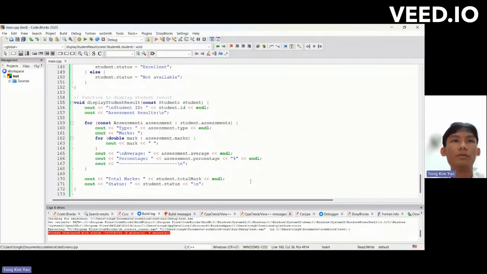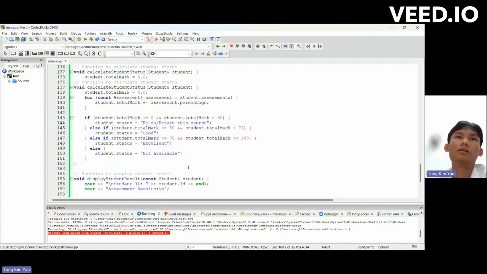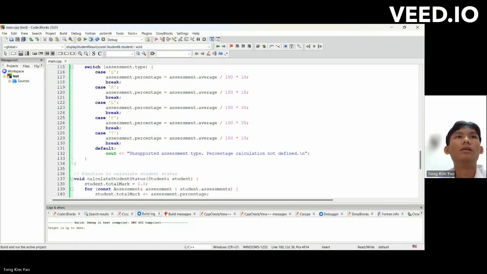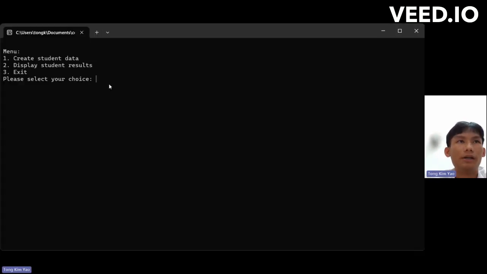Okay, so now I'm going to present the testing part for our program code. This is our program code. So now I will run the program. After I run the program, this interface will appear, and then we should key in the data to test the program.